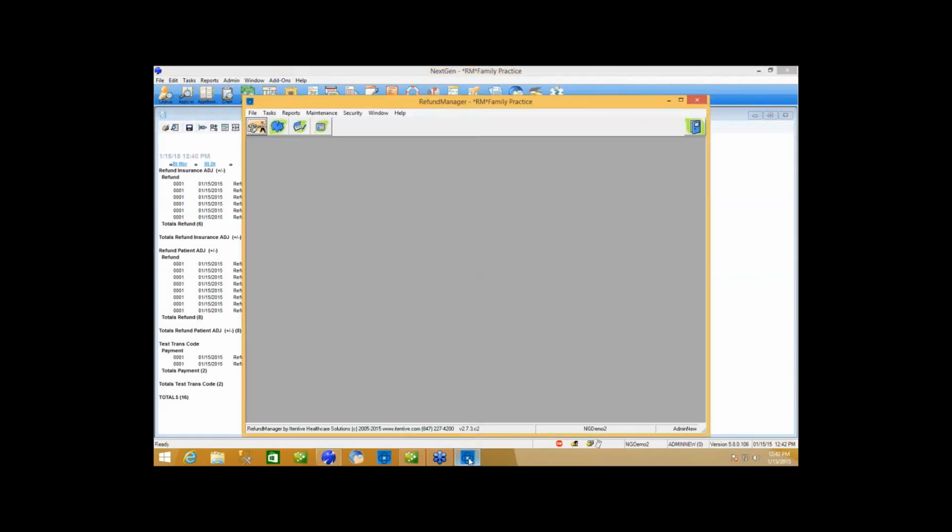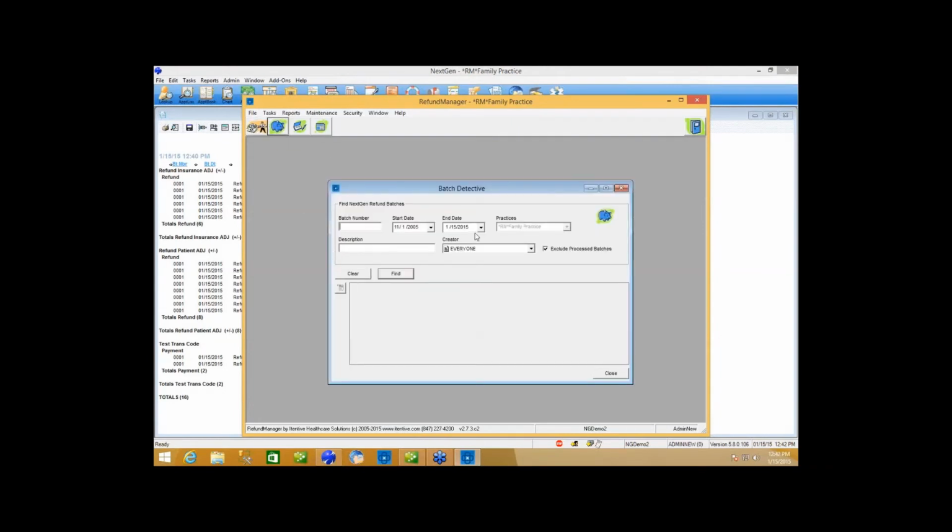So let's jump back here into RefundManager and put on our accounting hat, and let's make life easier for the people on the accounting side of the house by eliminating the data entry into the accounting system. What I'm going to do is find our batches that have refund transactions. I'm going to pick the one we just created today to export that out. Again, I'm using the right mouse just like we're used to in EPM.